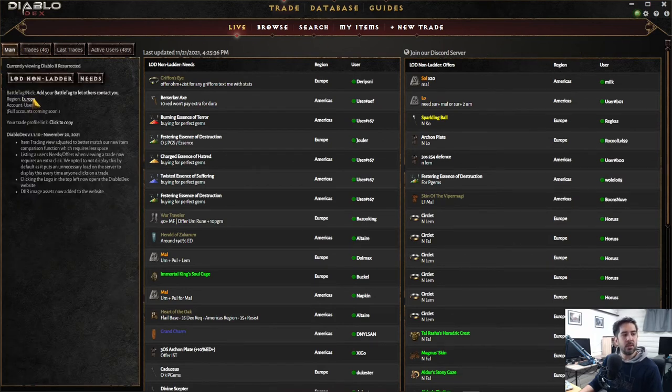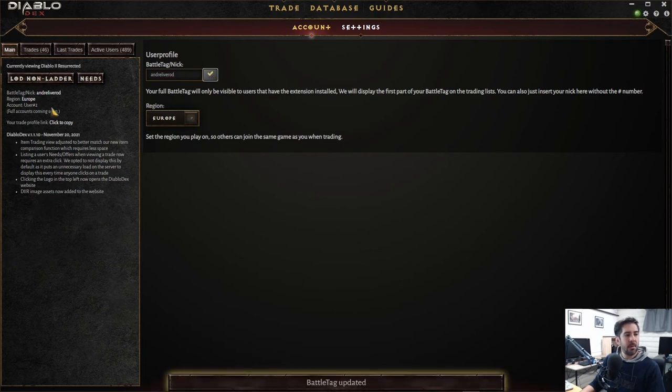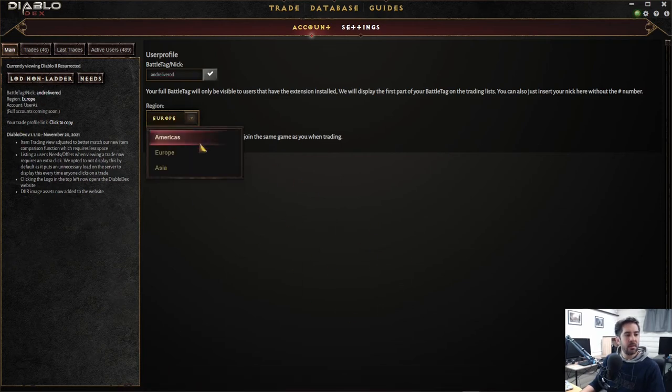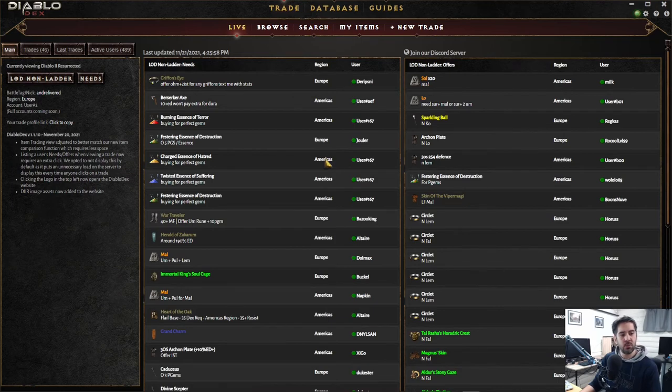So as you can see, you don't really need a nick, but it is helpful so people can recognize you. So I'm just gonna add my nick again. And now my battle tag is updated, and this is also where you change your region. It's helpful. When you trade with people, you have to look at which region they are in, so you ensure that you actually are able to meet up with them and do the trade.